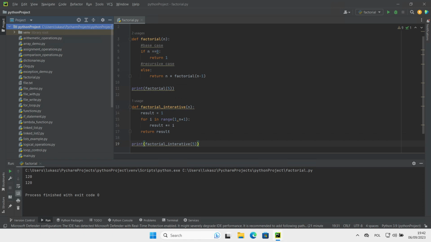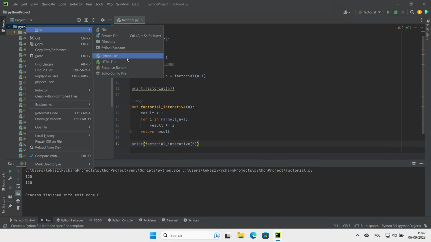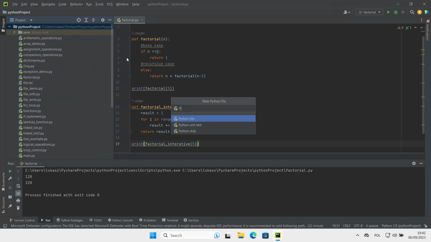Now let's look at a more advanced example, generating the Fibonacci sequence up to n terms. The Fibonacci sequence is a series of numbers in which each number is the sum of two preceding ones, usually starting with 0 and 1. In our Python project, I'm going to create a new Python file and name it Fibonacci.